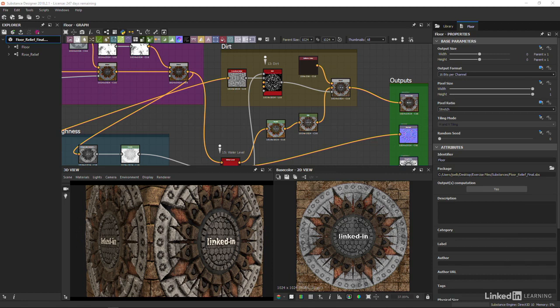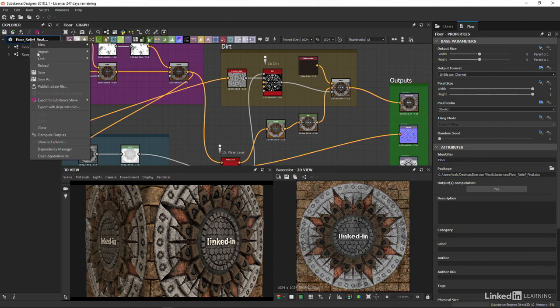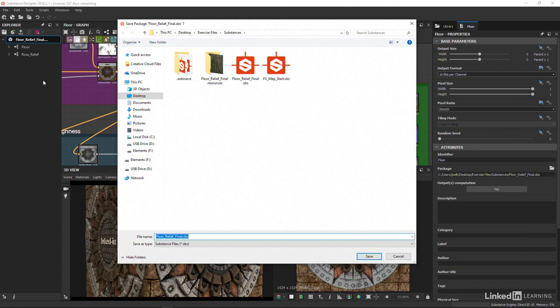Given that we will be needing to overwrite the substance package that we have opened here as we work through this chapter, to ensure that we are able to get back to this point should we have the need, we may want to quickly use the Save As command in Substance Designer in order to save a different version of the package, perhaps calling it something like floor_relief_WIP for work in progress.